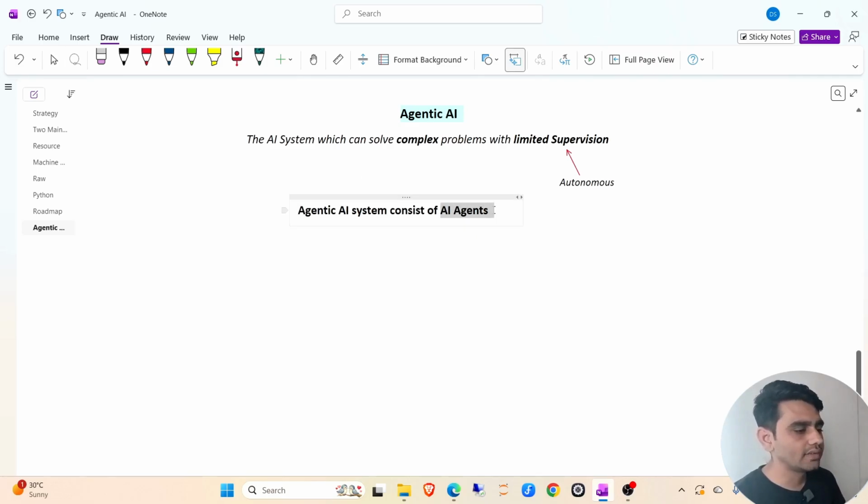AI agent is also the most important term here. Let's say, what is an AI agent? Let me define AI agent in a very simple manner so that it will be easy for you to understand. Now, let's understand what AI agents are. Let me add one simple definition. So AI agent, the definition here: the AI agent is a system.